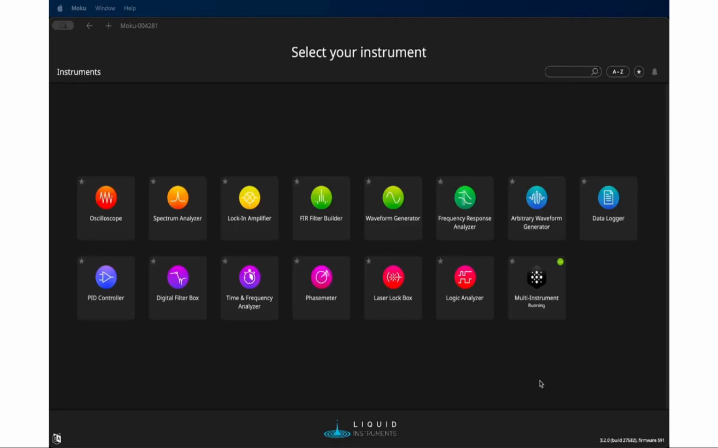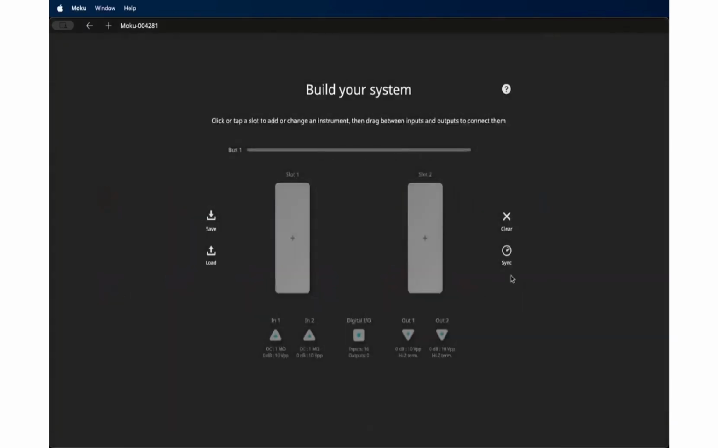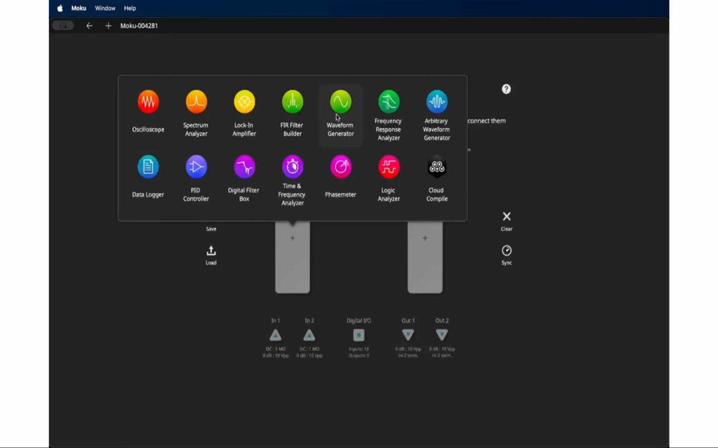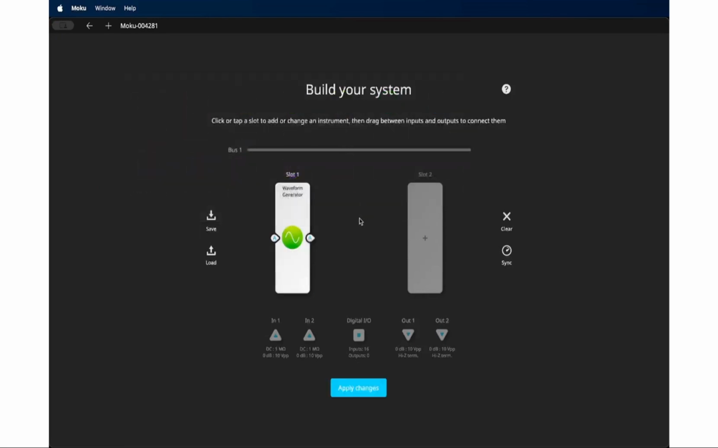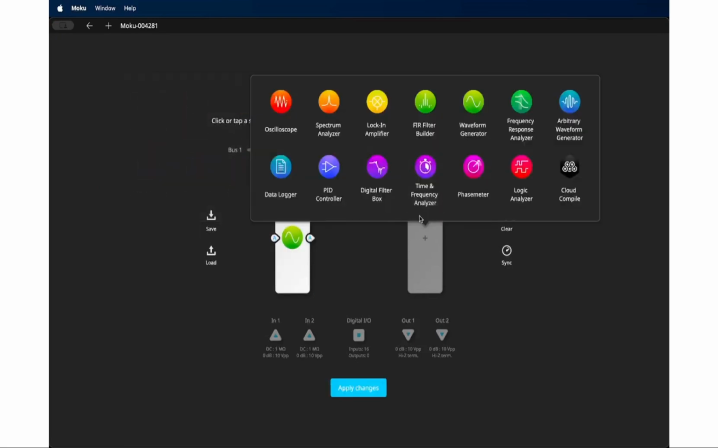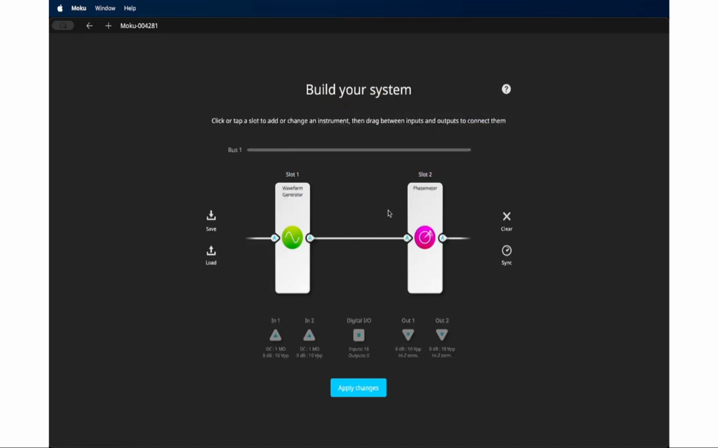Today I'd like to show you how to perform an Allan deviation measurement using the Moku Phasemeter instrument. We'll be working in multi-instrument mode today, so after connecting to your Moku device, select that option from the configuration screen. We're going to put a waveform generator in slot 1, which will provide our clock signal, and we'll put the Phasemeter instrument in slot 2. Now there's only one connection to be made, so just click Apply Changes and wait for the device to configure.